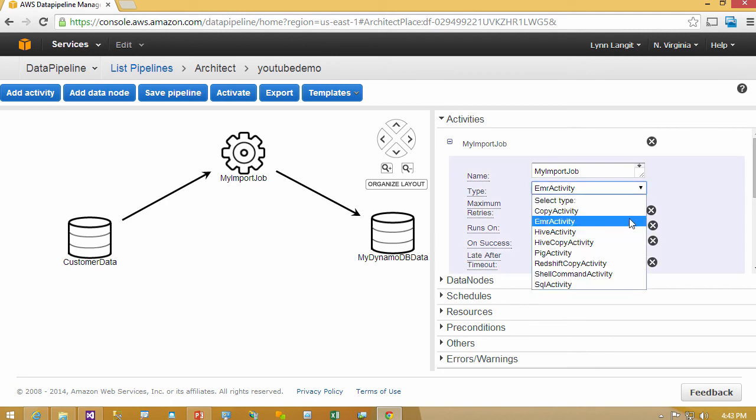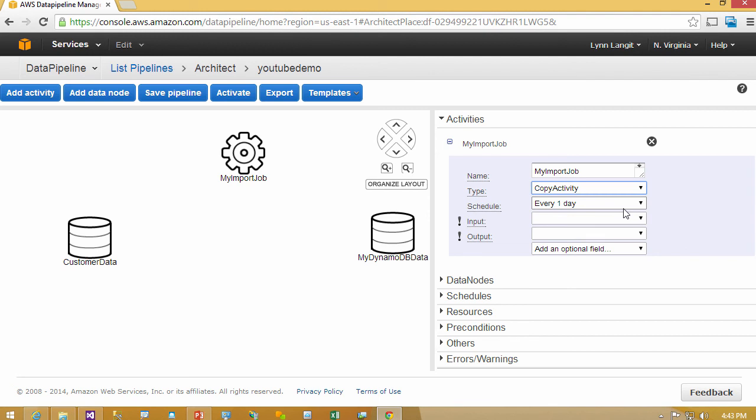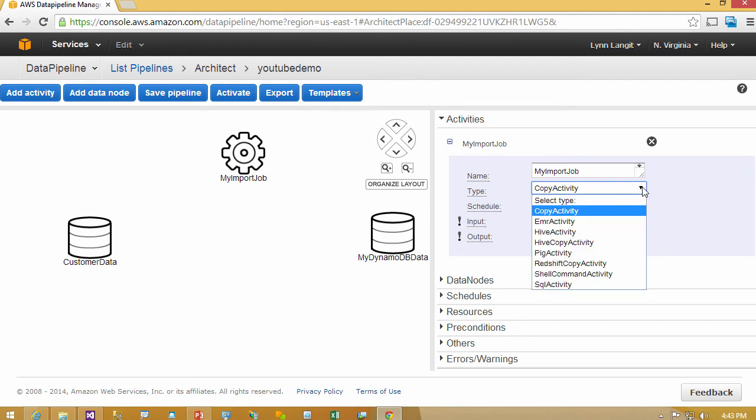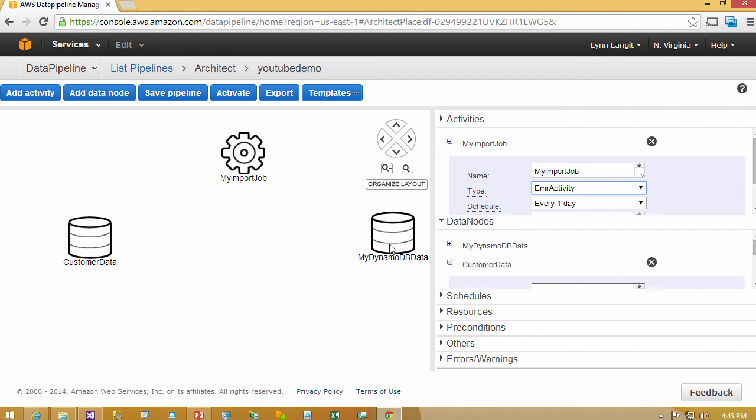This is an EMR activity, so here are the types of activities. Activities are like SSIS tasks: copy, EMR, Hive, Pig, and you can actually write your own shell, SQL. This is an Elastic MapReduce activity. In this case, we'd want an EMR, I think. Well, let's just do a copy. And then you have to say to what location. So let me put this back. And then you put it to the Dynamo node.